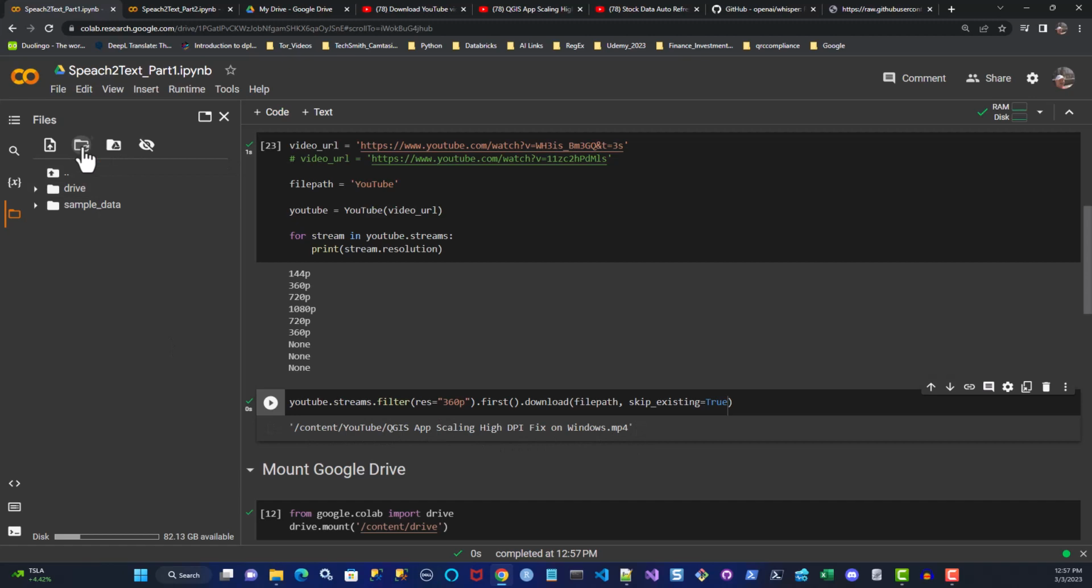And I'm going to refresh this now. And here you can see there's a YouTube folder created. And here is that file. And it's 3.76 megabytes large here, it says.